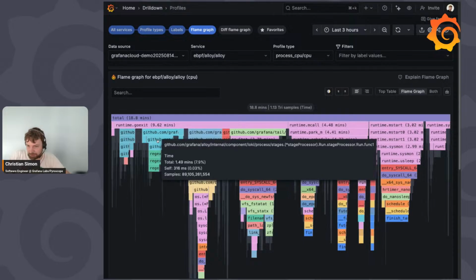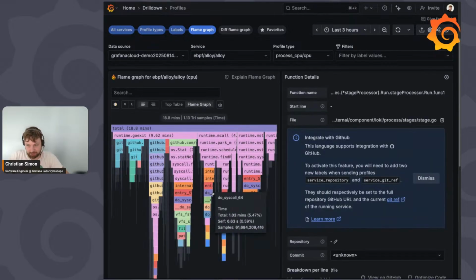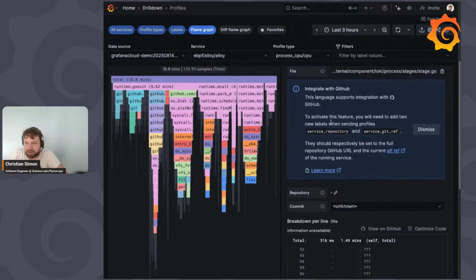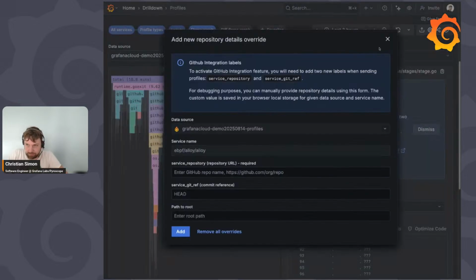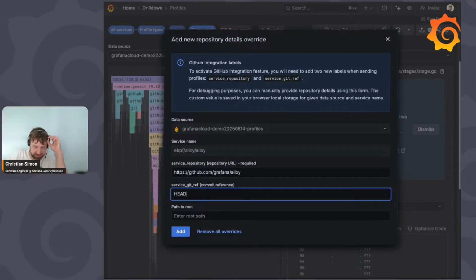If I want to go a bit further, then I obviously want to see the function details. And now, as I haven't set up those labels, I'm not able to. But actually, with this new UI, you can see here, I can override this. And so in my case, I want the source code to come from Alloy. This is publicly available, so everyone who runs Alloy can use that. And then I also need to know the version I want. So I can just set something like head, which is the main branch. But if I actually know which version it is, I can also type this here.